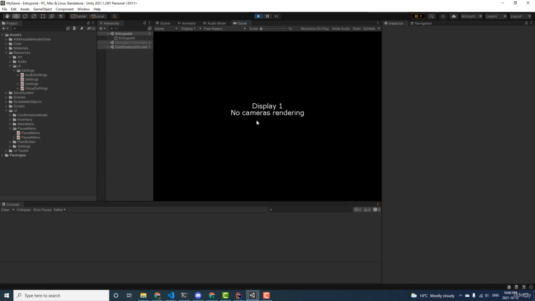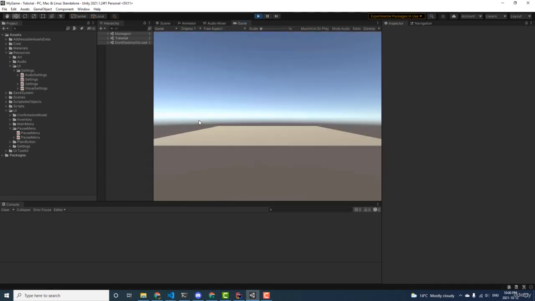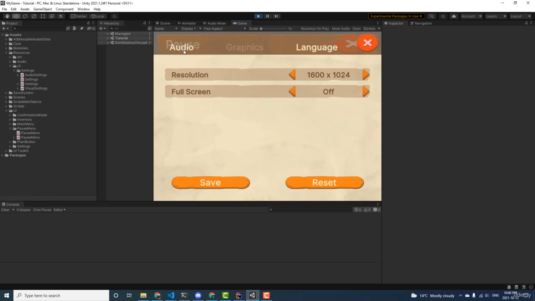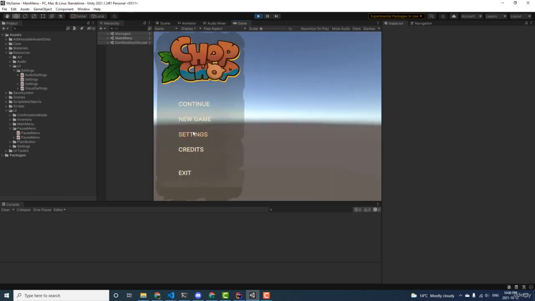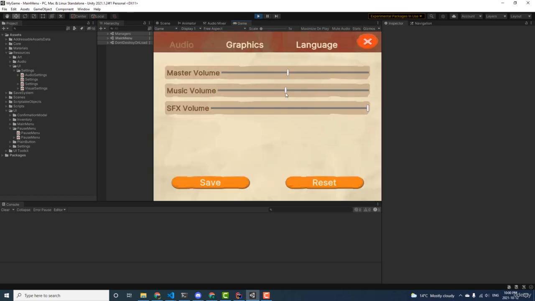Now if we press play, I can start a new game, I can open my pause menu, and then from there I can open up my settings page. We can change values and we can close it using the X. And then in our main menu, we can go ahead and navigate to the audio tab and change our settings.